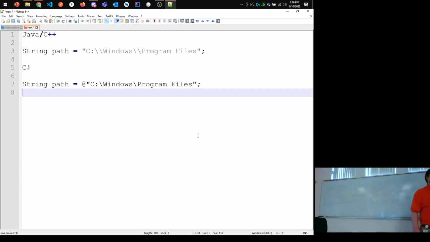Right? For things like paths, and regular expressions also fall into this boat, where regular expressions use a lot of slashes, a lot of backslashes, and so having that behavior where you don't have to escape them is really helpful for regular expressions as well, not just paths. Cool. So it actually turns out there's multiple uses for that simple little syntax.